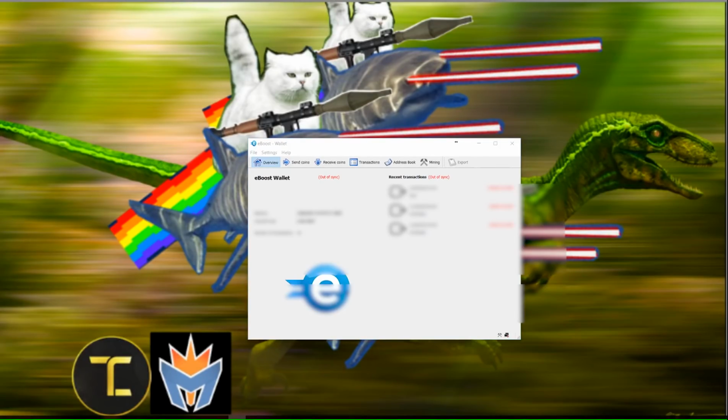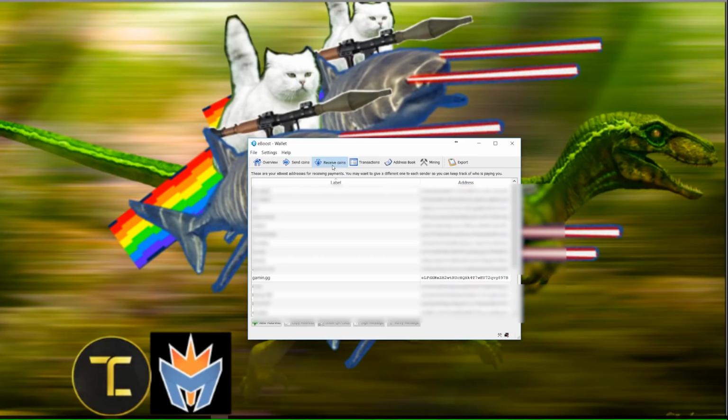So the first part is, once you have your wallet, you're going to need to generate a new address. So what we're going to want to do is come over here and click Receive Coins on our QT wallet. This has a bunch of the addresses that I've used. I'll blur these out to secure my own privacy, and I suggest you guys secure your own as well. But what you need to do here is generate a new address. So you just click New Address in the bottom left, and you give it a label.